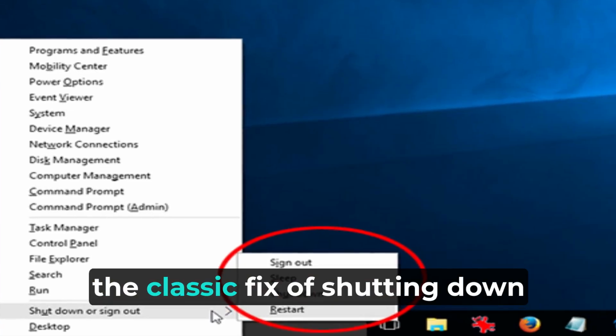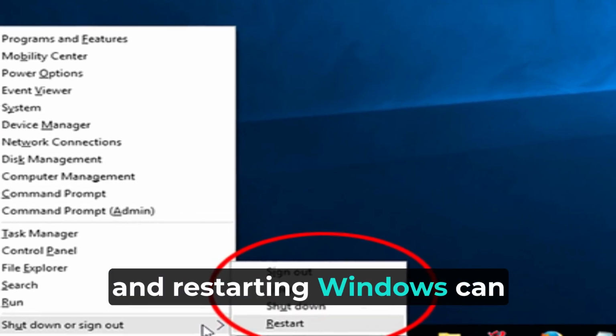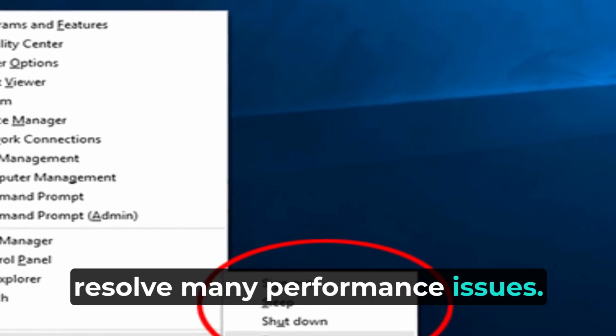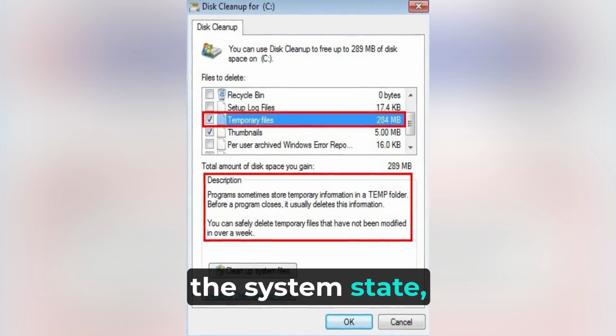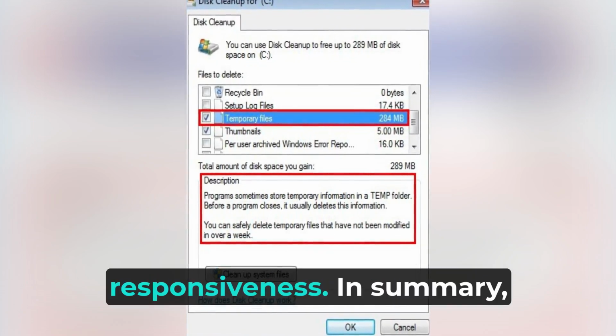Lastly, the classic fix of shutting down and restarting Windows can resolve many performance issues. This simple action clears temporary files and resets the system state, often leading to improved responsiveness.